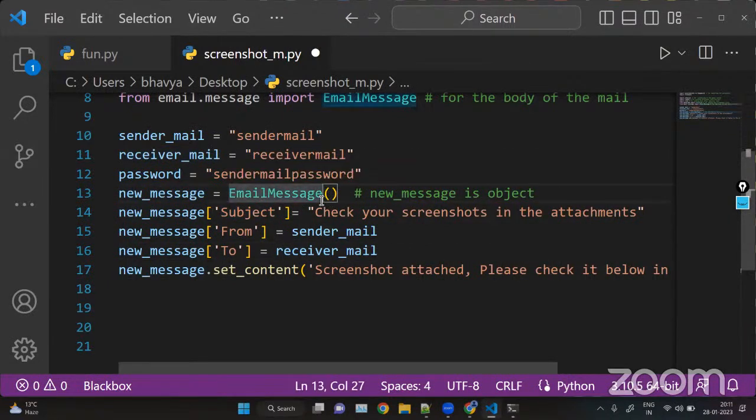So we can use the methods and variables created inside this class by mentioning the object name here. Understand it like this: whatever variables or functions, your methods, are inside this class, we are redirecting to this object. If you want to use a method, a function, or a variable inside email message, we have to call new message as the object here.